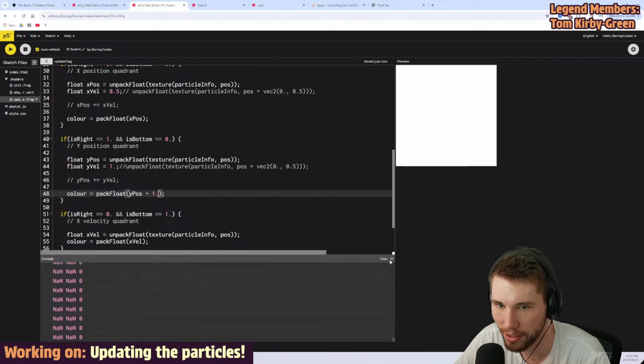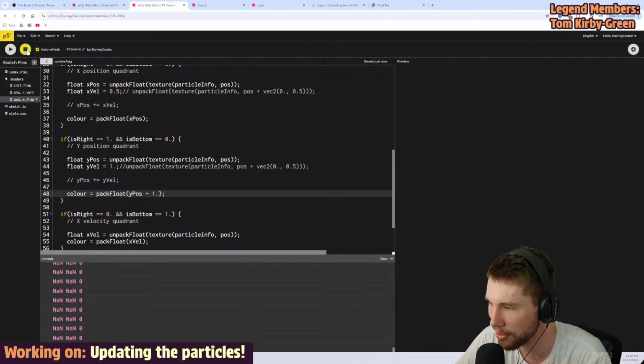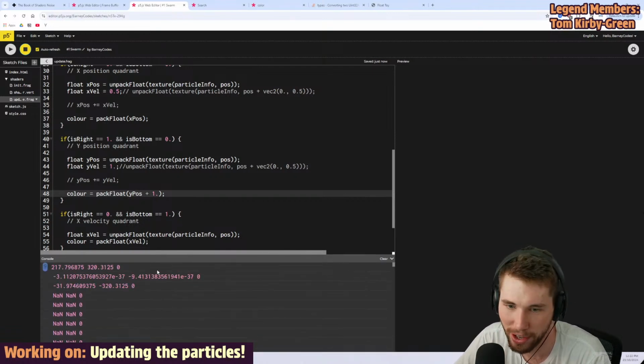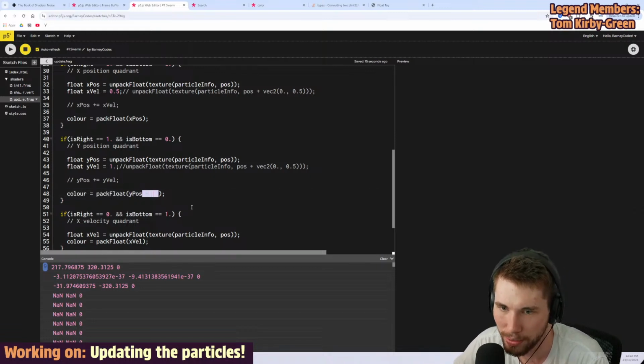And it just shits the bed. I don't know why. Everything just, for some reason the velocity just doesn't exist ever. But adding 1 here, I don't know. It doesn't make any sense.